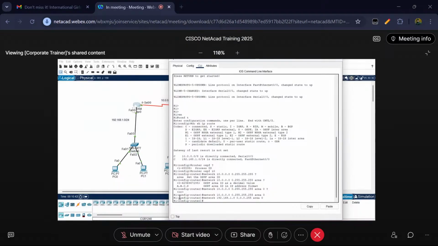Remember this. So I'm typing the network but it's an incomplete command. I'm typing the network 10.0.0.0, but it is showing incomplete command. Maybe you are not typing the wildcard mask detail. The wildcard mask is mandatory here. In OSPF you must type the wildcard mask, but in EIGRP you can skip it.